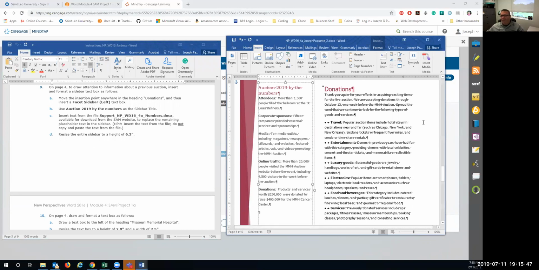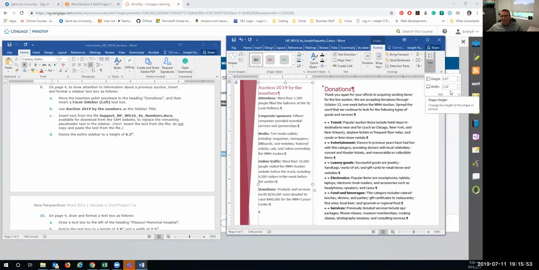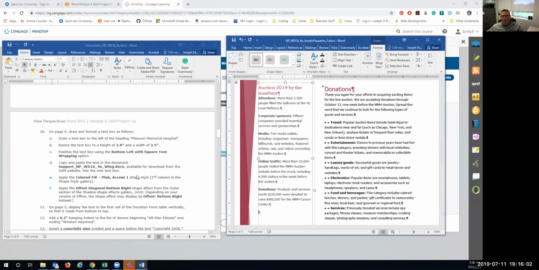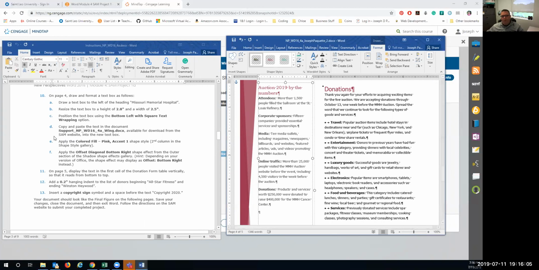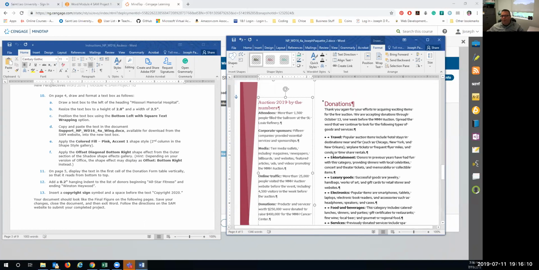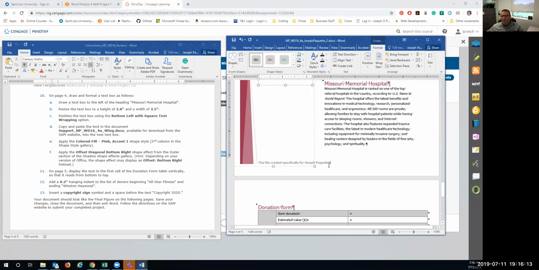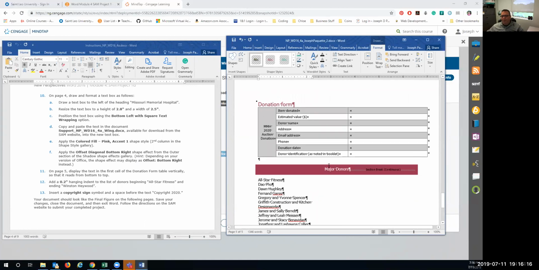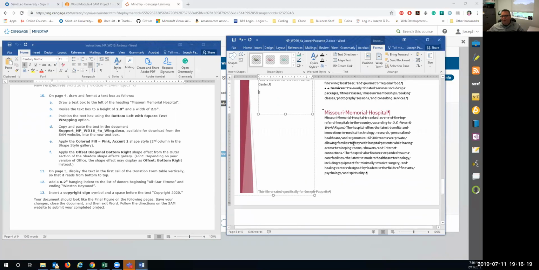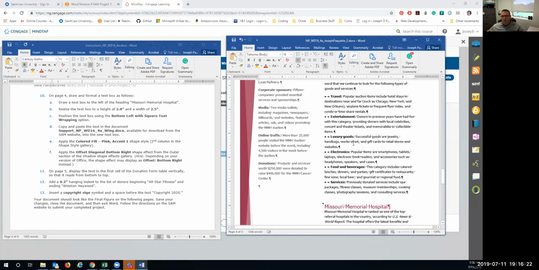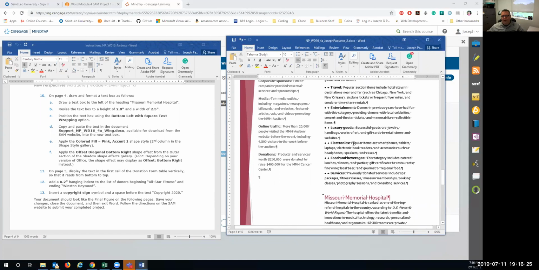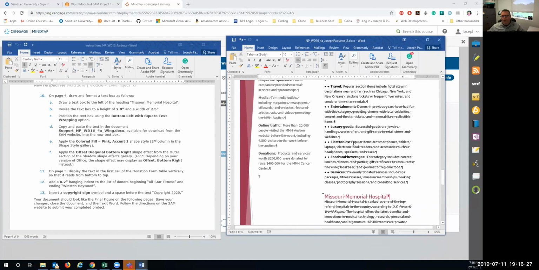All right, resize. So format, size, change the height to 6.3. And then we're now on to number 10. Page 4. We're still on page 4. Draw a text box to the left of the heading Missouri Memorial Hospital. Oh, that's page 3. No. Page 4. Okay. Draw a text box to the left of Missouri Memorial Hospital.